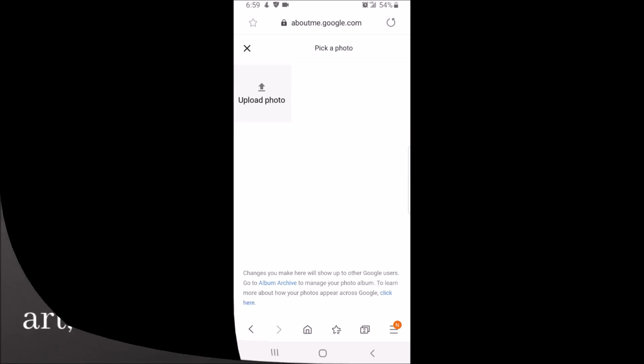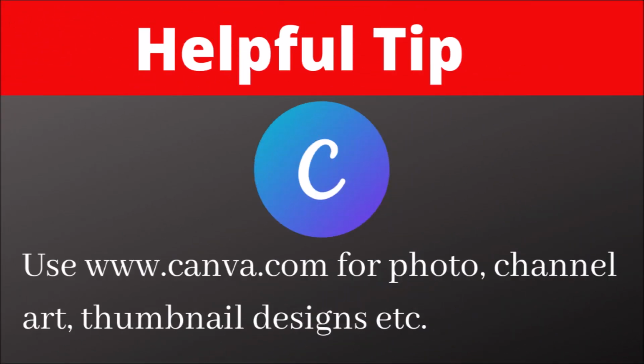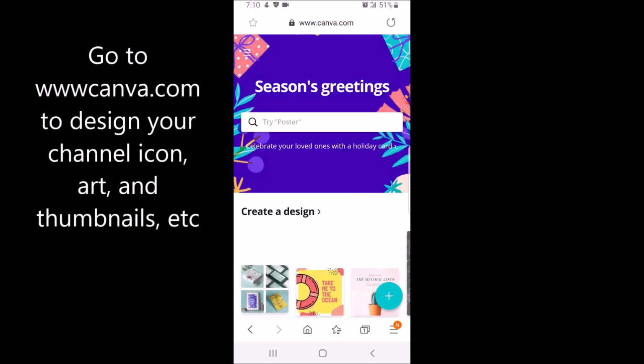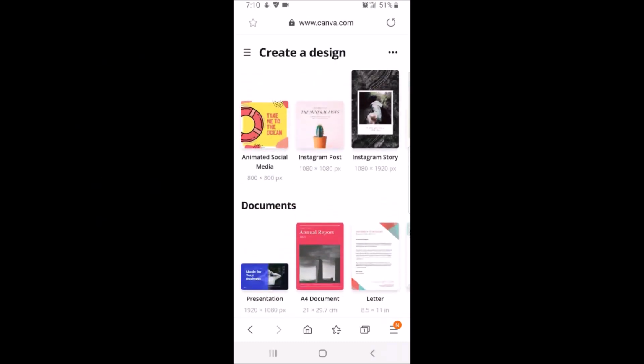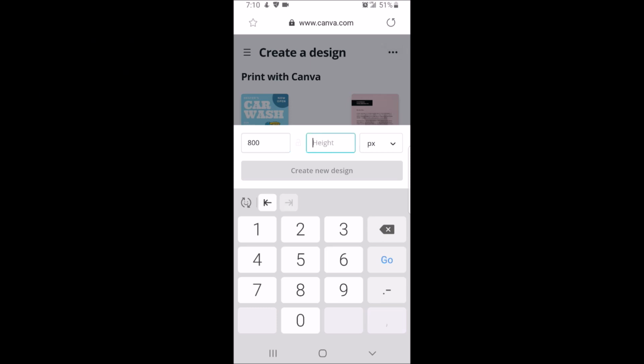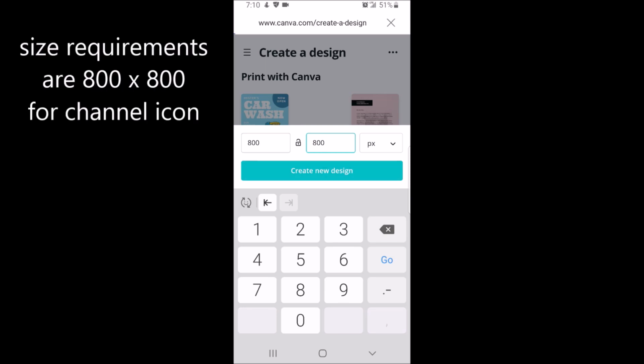Then upload your photo. I personally use canva.com for my channel art, thumbnails, icons, and other design needs, and it's free. You can use whoever you want, but this is just my personal preference. If you decide to use Canva, you'd go to www.canva.com, sign up, and when you're all signed up, click on Create a Design. Look to the top right and click the three dots. Here, you can enter the custom size for your channel icon, and the size requirements for YouTube are 800 by 800.